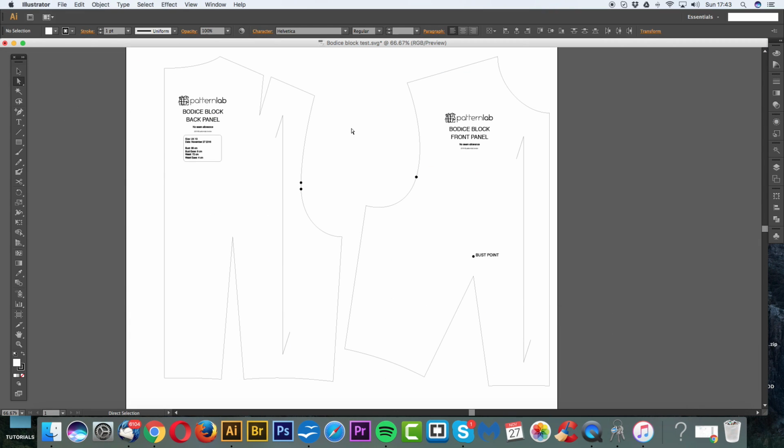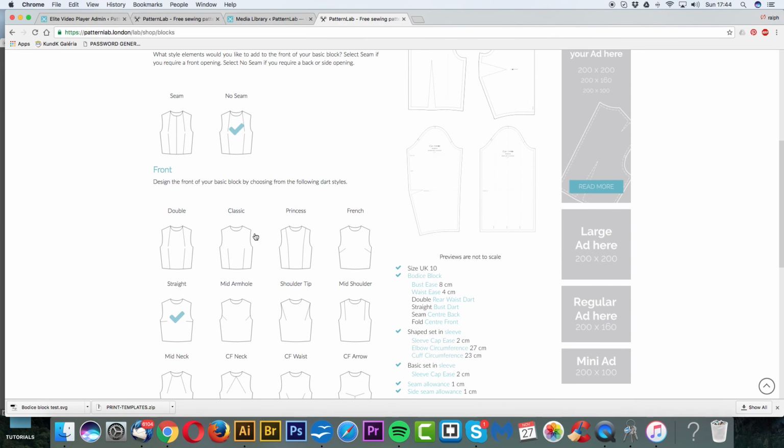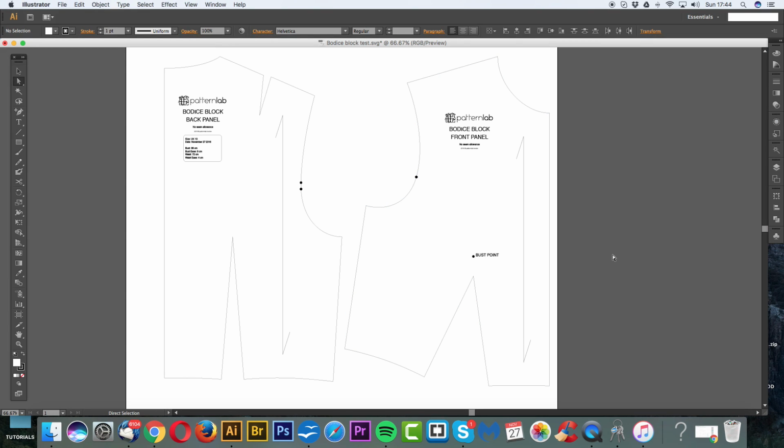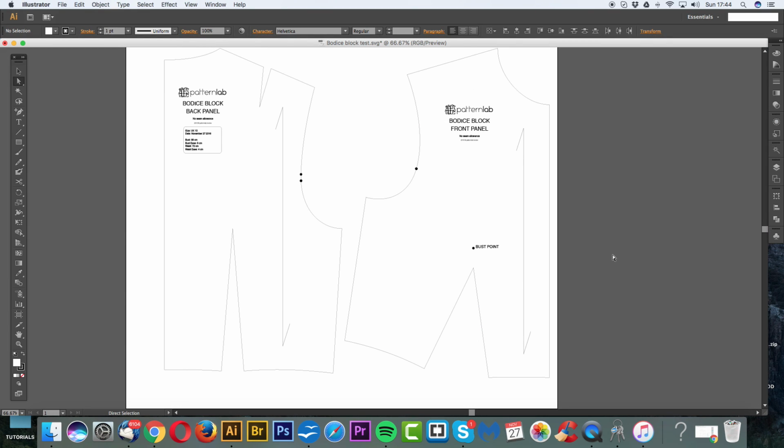I have opened my ePattern up in Adobe Illustrator, and this is just a simple basic bodice block with our, I believe it's straight. No, it's with our classic dart manipulation selected. It's the simplest one that we have on there, to make it nice and easy when it comes to manipulations. So first of all, let me just explain a little bit about what you can actually do or where you can place your darts.